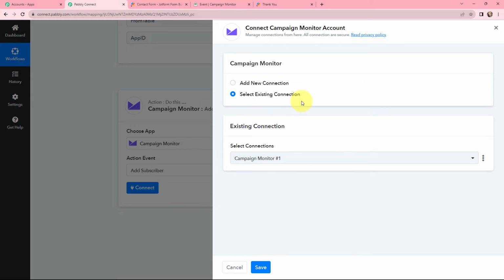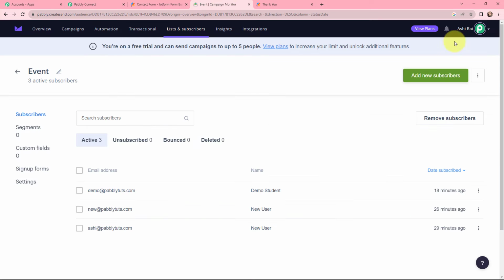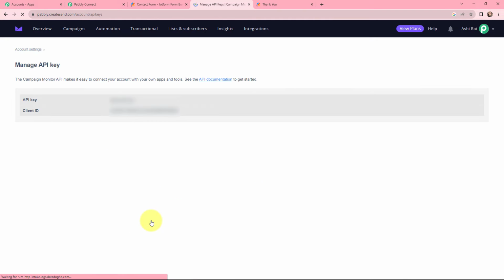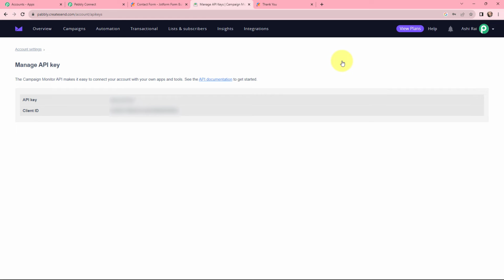And over here, if you have an existing connection, you can go with the same, or you can simply add a new connection. So now you can see that it is asking for an API key and a password. So now where will I find this? For that, I will take you to my campaign monitor account. And over here, I will click on this profile section, and I will go to account settings. And now I will go to API keys. And over here you can see the API key is given. So to access the API key, you need to enter your password. So as soon as you will enter the password over here, the API key will be visible to you.